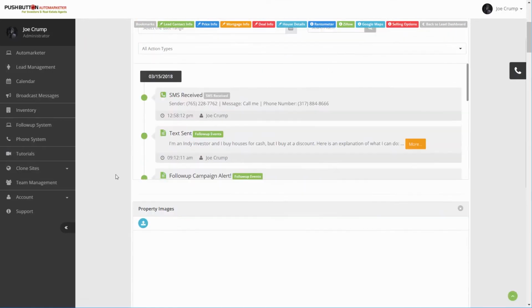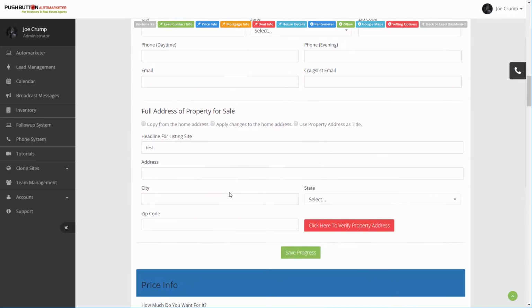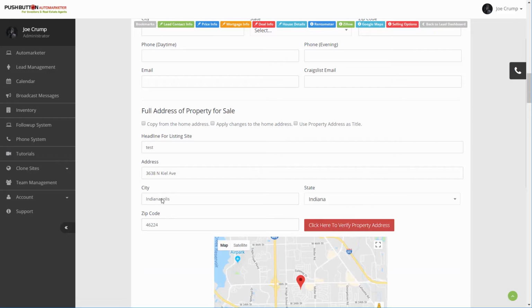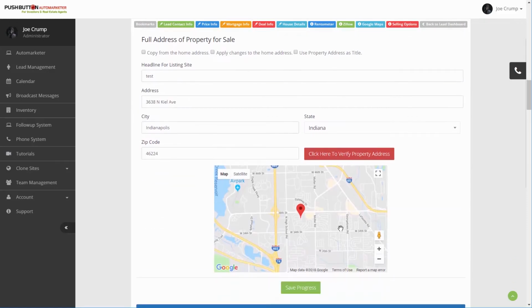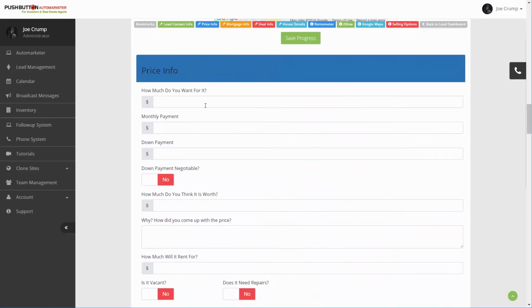This lead questionnaire has a lot of information in it. The thing I'm going to focus on here is the lead contact information. You kind of plug it in while you're doing it. You can put their address in, and if I just put in the address and the zip code and click verify, it'll find that property on Google Maps, and then it'll open up a bunch of options for you to work with that are pretty cool and make it easy for you to talk to these people while you're in this questionnaire.